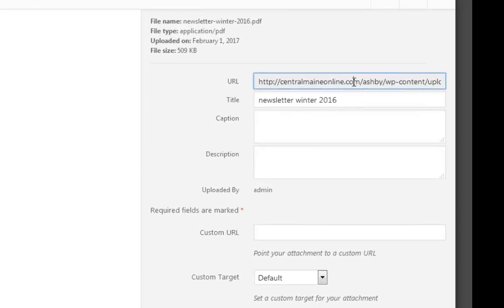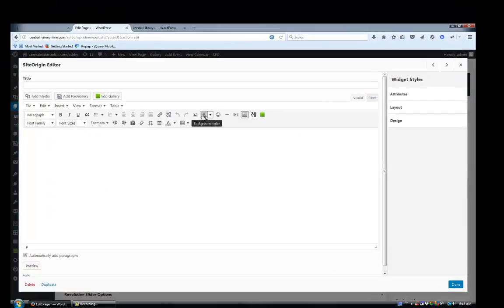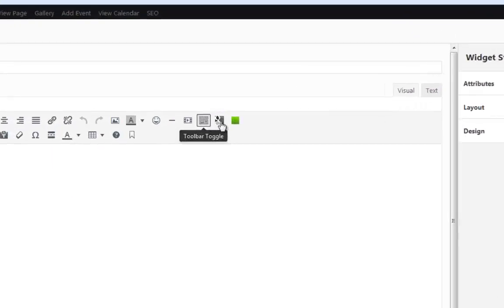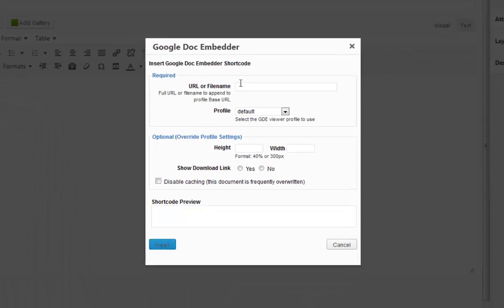So let me do Control A, so the Control key and the A key is select all. Control C is copy. So I'm done with this. I can close this window. Go back over to this page, click on the Google Doc embedder, put in that box, Control V as in Victor, paste that in.